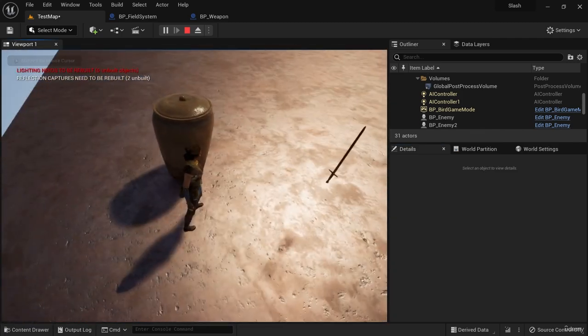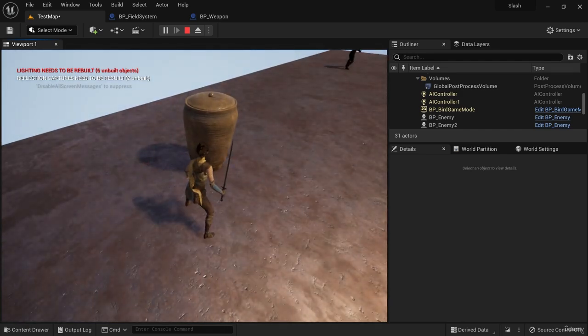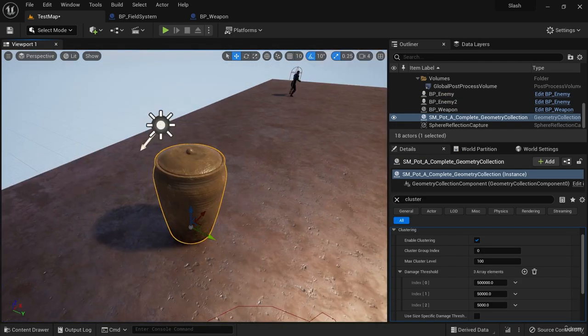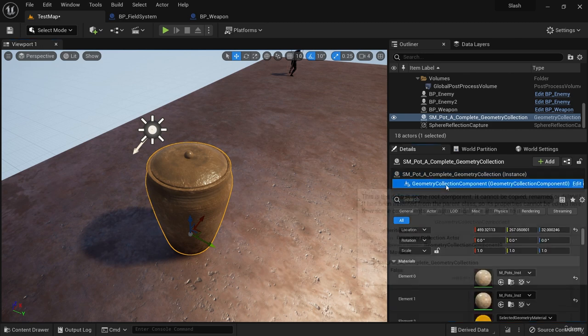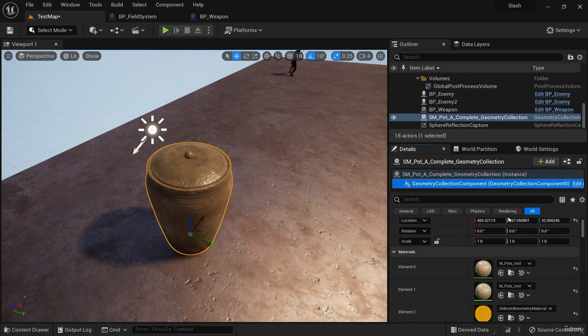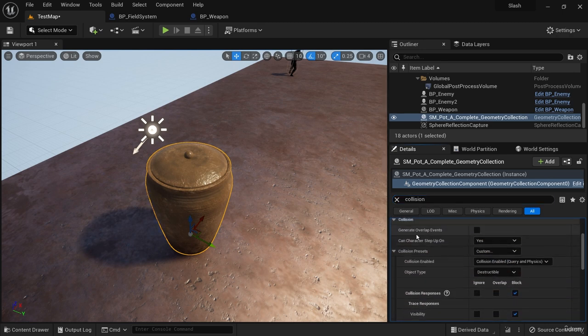We want the pot to stay together until we actually hit it, at which point we should break it, right? So let's tweak these parameters a little bit. Now, first I need my geometry collection to generate overlap events, right? So if I search for collision, let's take a look at the collision presets for the geometry collection component on this geometry collection. So down here in collisions, first of all, I want generate overlap events checked.